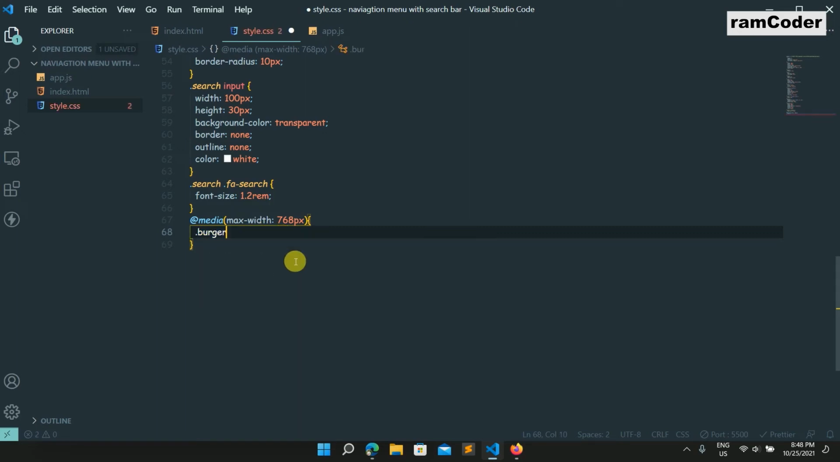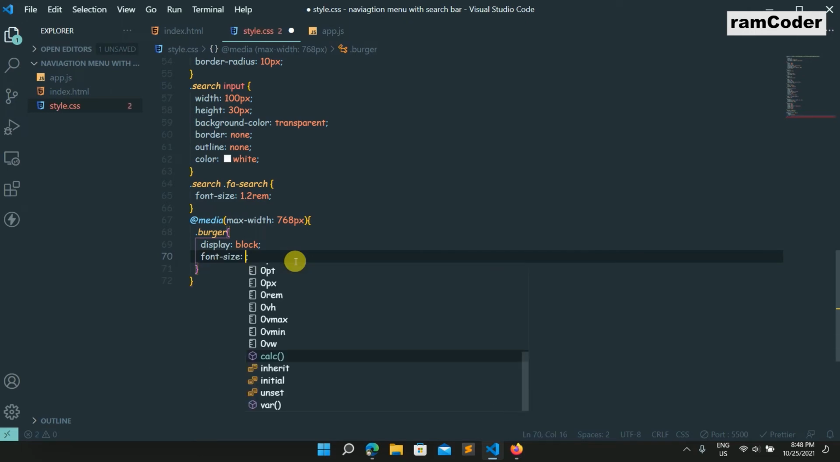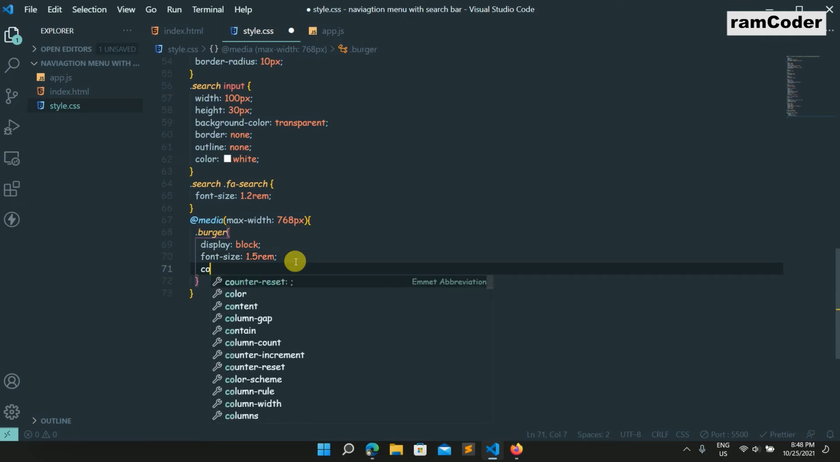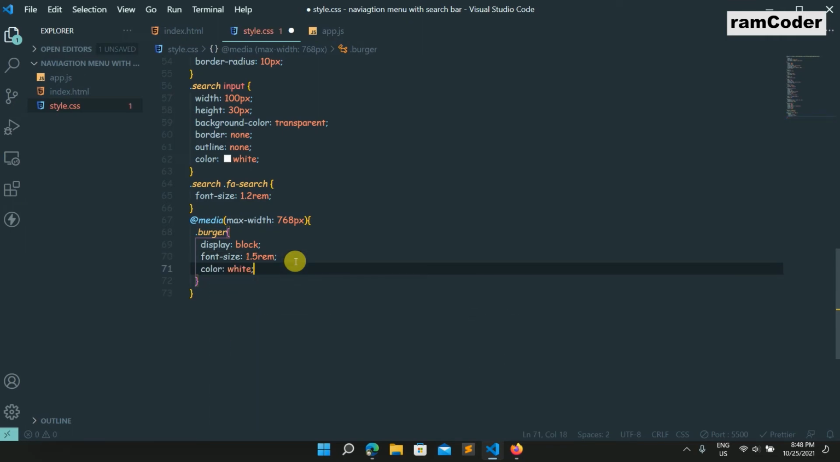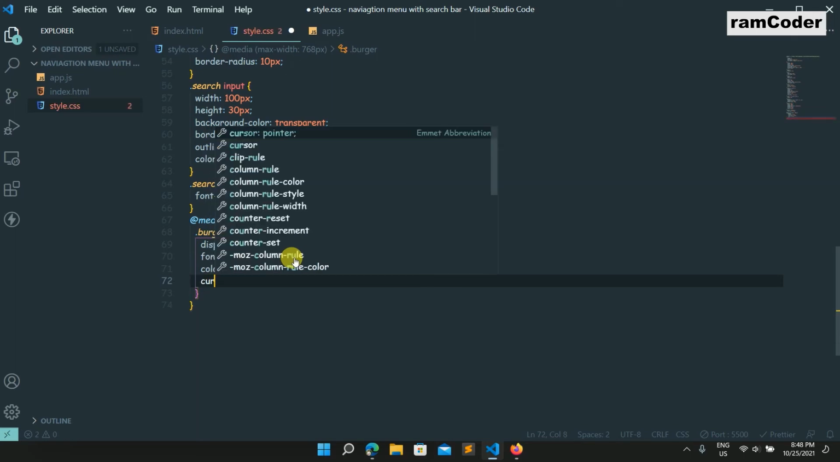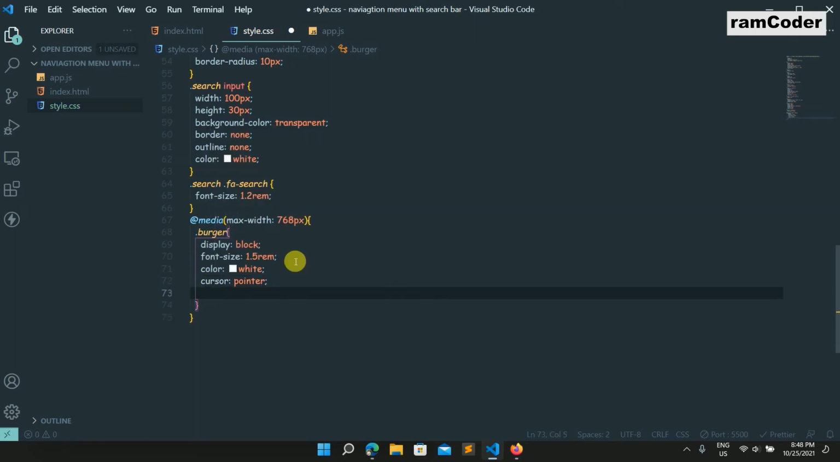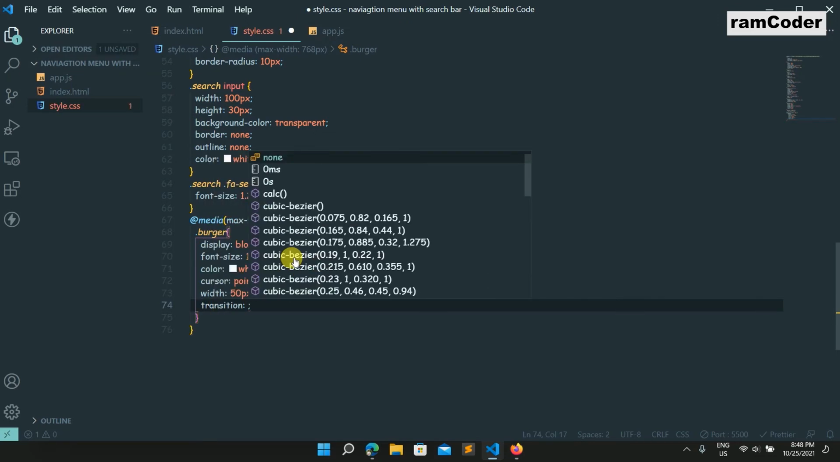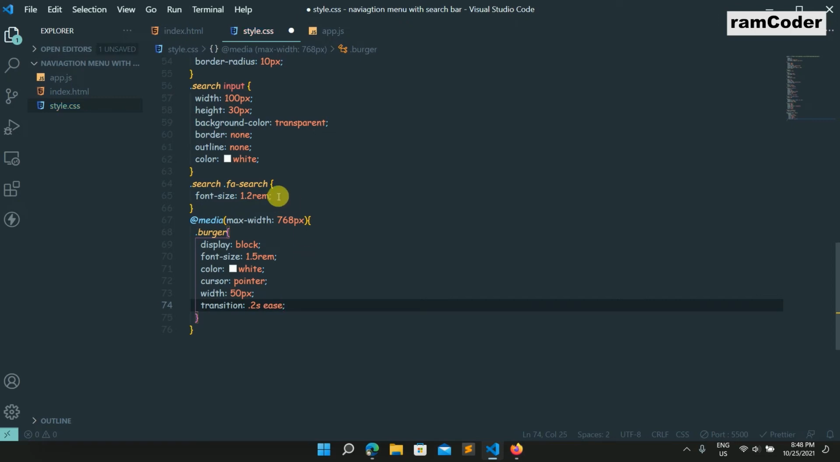So let me do a burger, display block, and then I'll increase the font size a little bit, 1.5 rem, so it looks nice. Then color also white to stay consistent, and the cursor pointer, and then width of 50 pixels. Okay, then transition of 0.2 seconds. So this transition will apply when we change the icon from bars to the tiles.